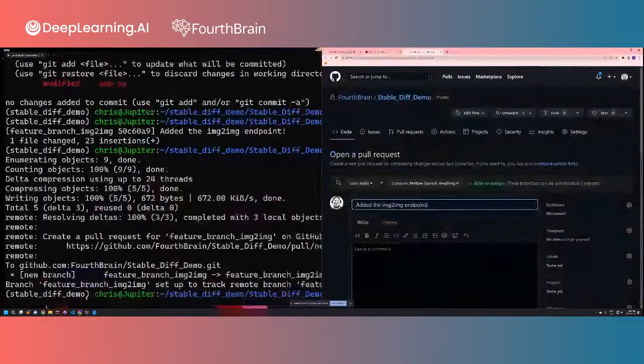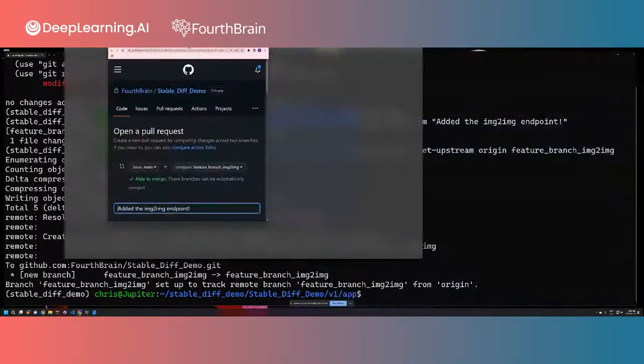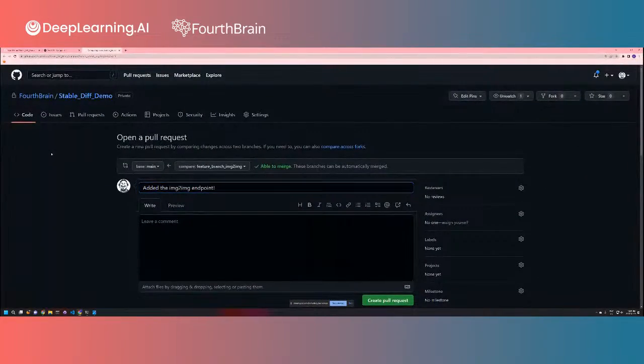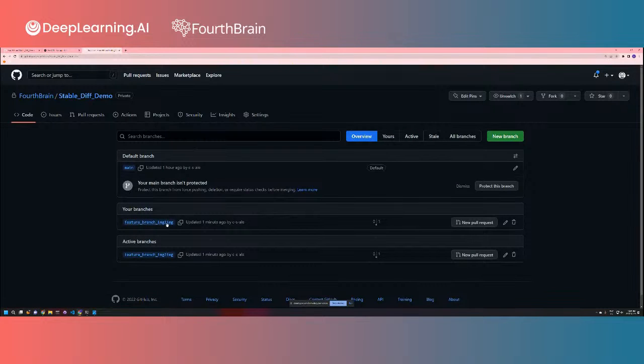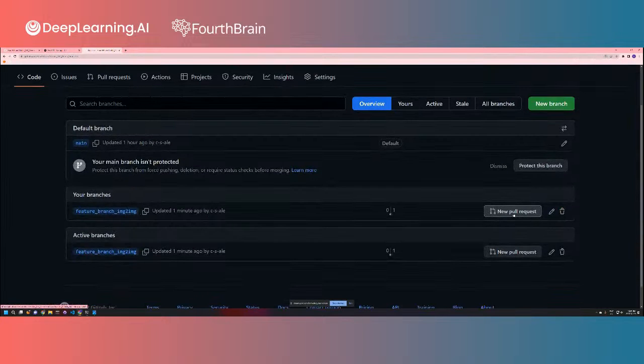And you'll see in our browser that we have it set up. So we're in the pull request page. Now we could also navigate there by just going to our repository, and then we could go to our branch, and we could go to our feature branch image to image, and we could click new pull request. So I'll try that as well.